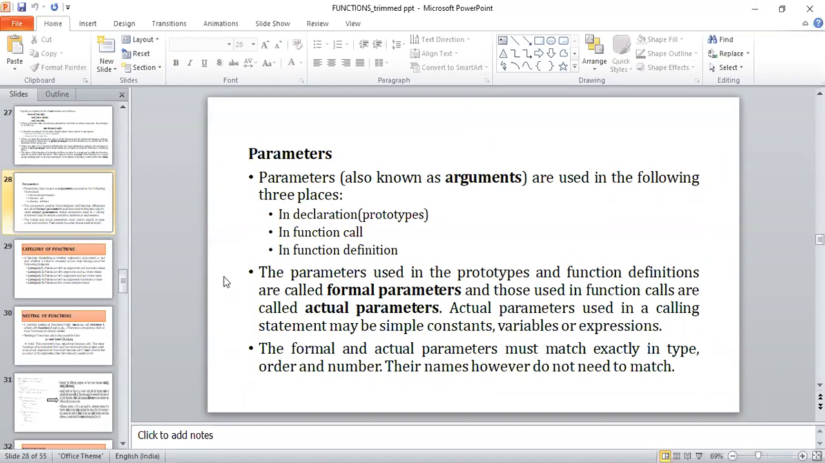Understand? So this is regarding your parameter concept. 2 types: formal parameters and actual parameters. So where can they be used? In the function declaration, in the function call, or in the function definition. In any of the 3 places, we can use these arguments or parameters. So that is regarding this one.